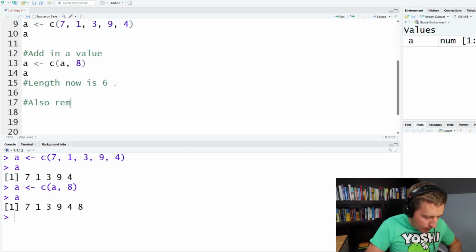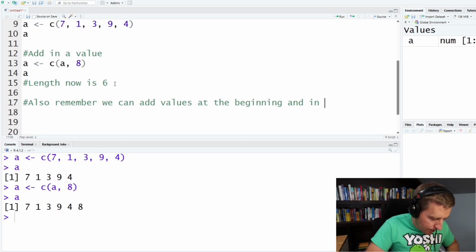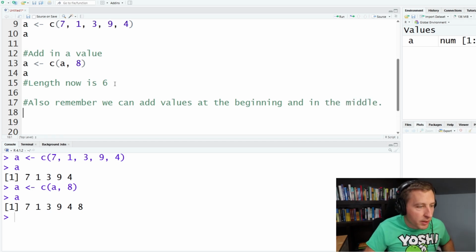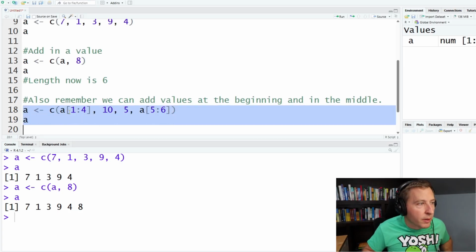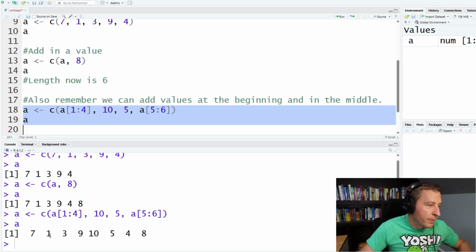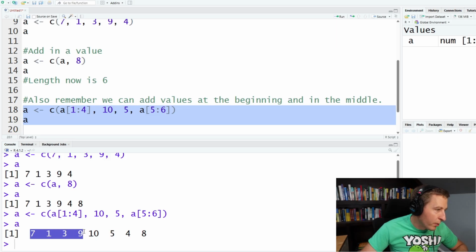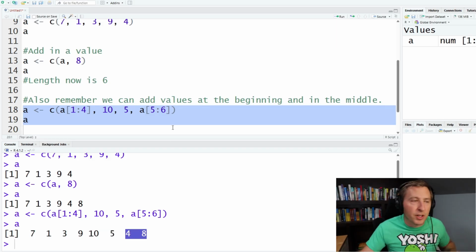And also remember, we can add values at the beginning and in the middle. So let's just quickly do that. Again, we're going to take A and assign back to A. We're going to take the first 4 values, so 1 to 4, and then stuff in there a 10 and a 5. And then we want to keep the last 2 values, 5 and 6, and we'll print that out. And now as you can see, we had our original first 4, which was 7, 1, 3, 9. Then we put 10 and 5 in the middle, and then we pulled 4 and 8 from the end of that. So that's a way you can insert into these vectors.